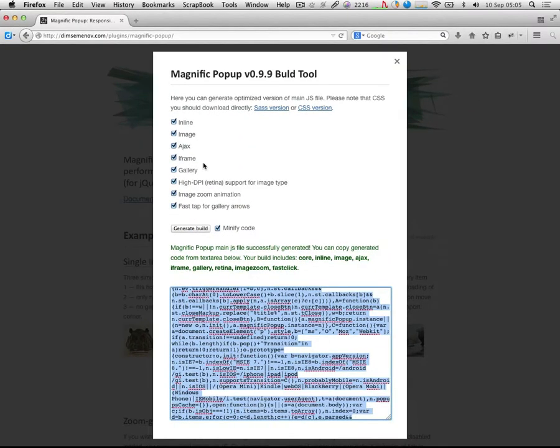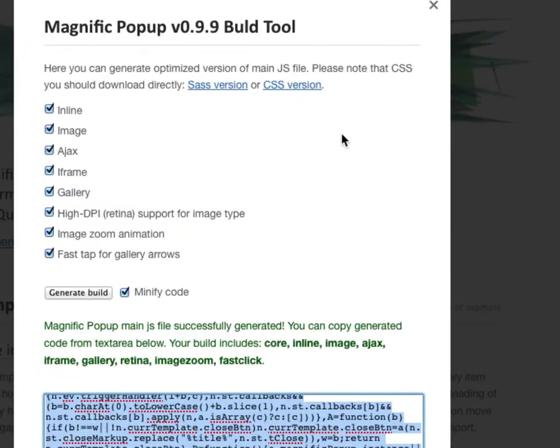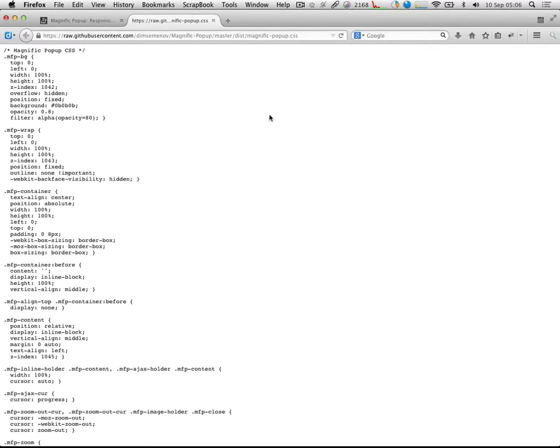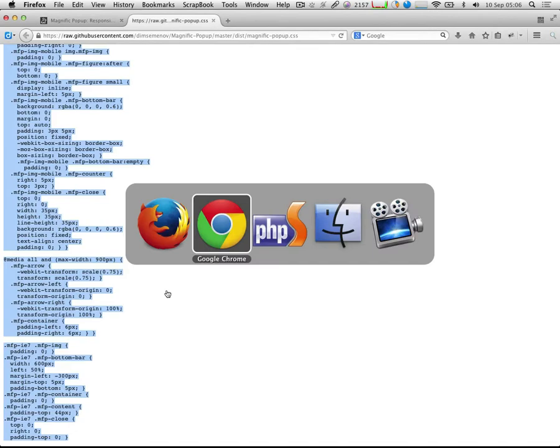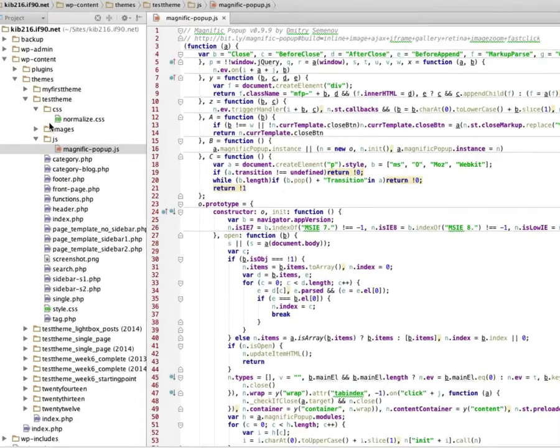And then the second thing I need is a CSS file, which will control the styles of this Lightbox pop-up. So I'm going to click on this link to the CSS version here, and that just gives me a CSS file with a bunch of styles to style the pop-up. So again, I'm going to need to include this in my project.